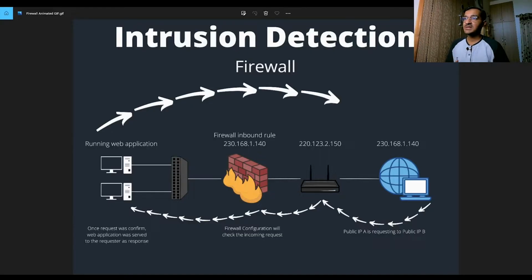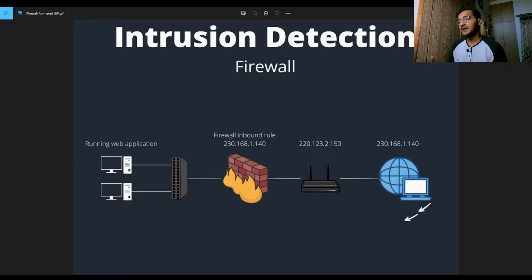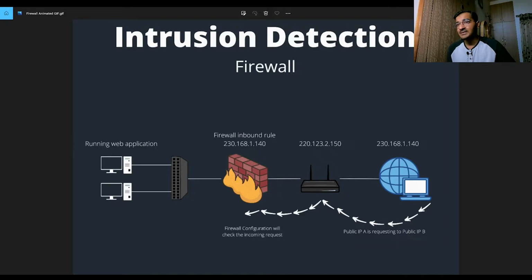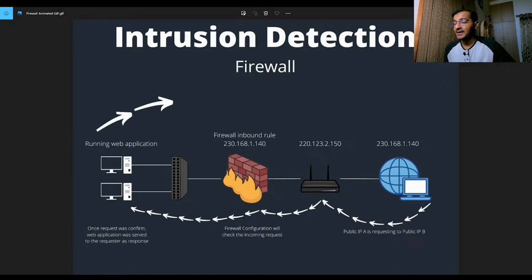Okay, so you must have heard about firewalls. A firewall is nothing but a configuration which we set up inside our network to protect it from the external network or the external internet. So let's say public IP A is requesting public IP B. Public IP A is 230.168.1.40, which is requesting 220.123.2.150 to get a response from the web application running inside the organization.